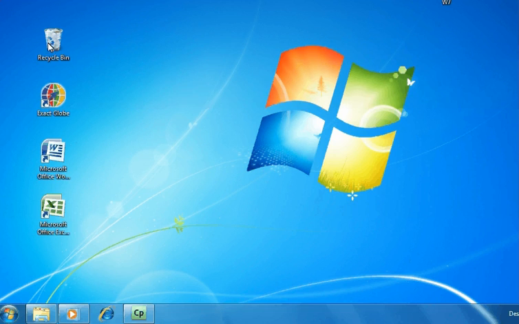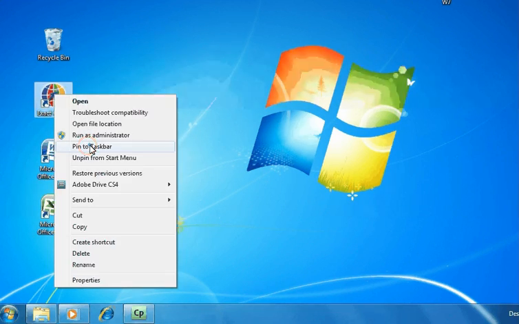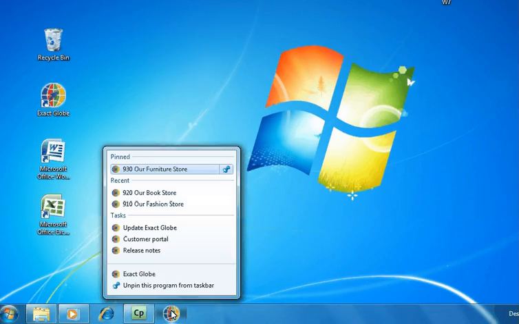Let's first make Globe easily accessible by pinning the shortcut to the taskbar. Once this is done, we can use the jump list to open our companies, access the customer portal, find the release notes, or update the Globe software.